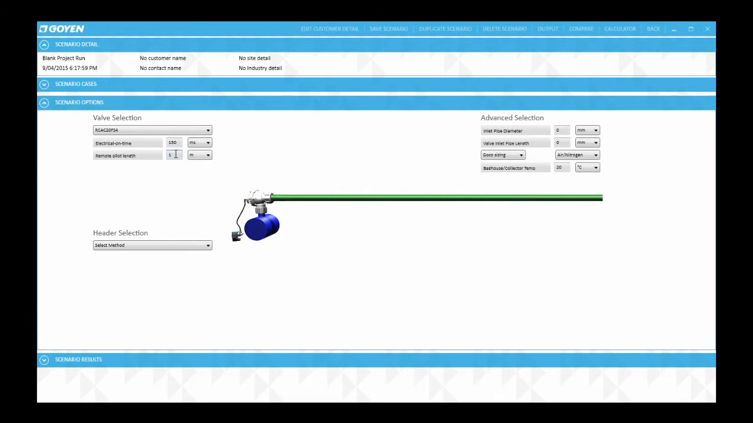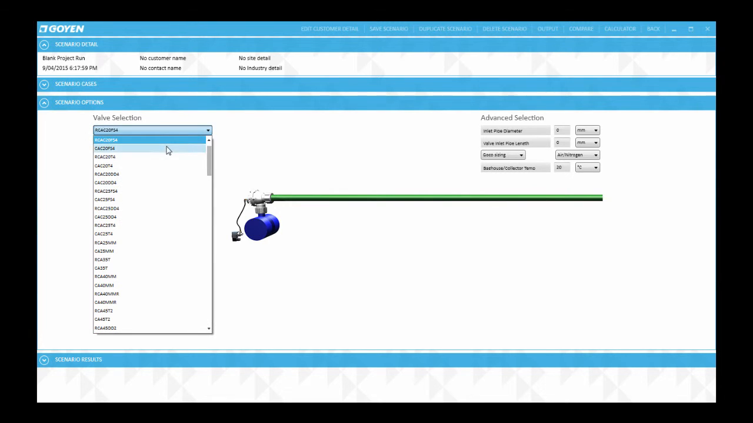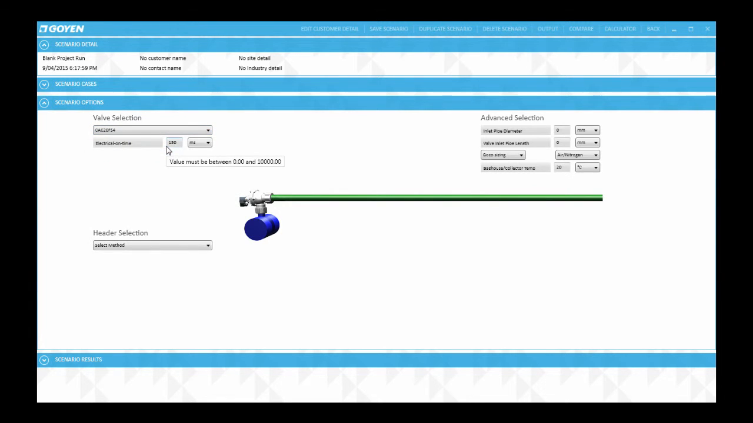When an integrated pilot valve is chosen, for example, if we select the CAC 20FS4, then there is only the electrical on-time field that is shown. Of course, there is no pilot line length because it's an integrated pilot valve.